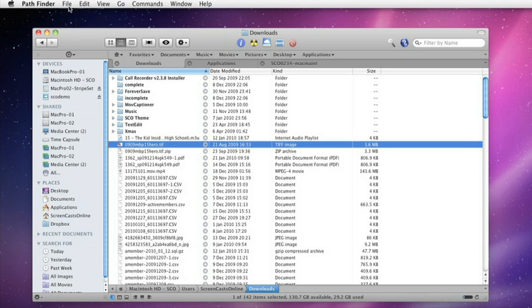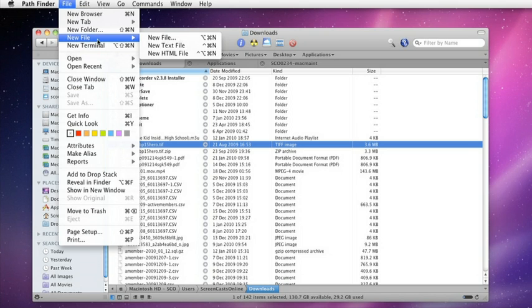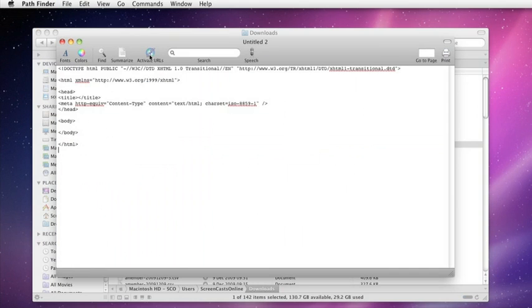Or if we go to File, New File, New HTML, a slightly different version, customized to edit HTML, and also some standard HTML tags are placed within the body of the document as well. And that's the text editor built into Pathfinder.